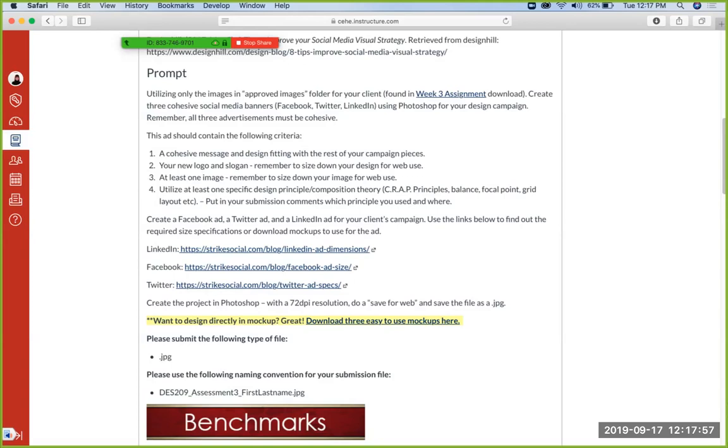So the ad should contain the following criteria: a cohesive message and design fitting with the rest of your campaign pieces. So AKA, use the same colors, use the same font. If you even want to use the same image from assignment 3, you can do that too. So don't reinvent the wheel here. Design within the system you've already created.